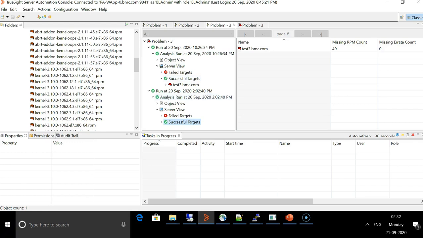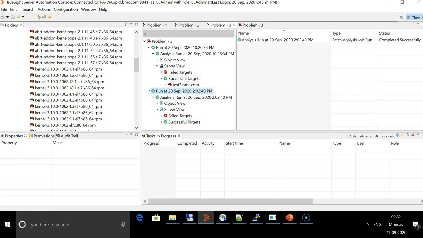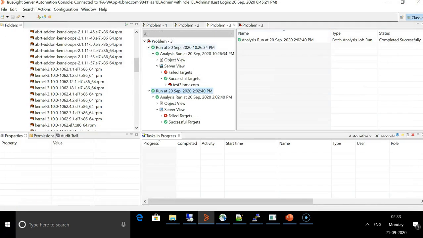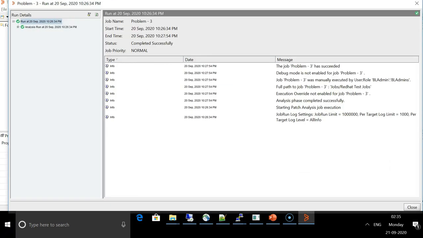The other thing that I was talking about is that when we are using the other option, the performance of the patch analysis job is slightly better. So let's see how long the first job took versus how long the second job took. So I'll check the logs again. Show log. The first job started at 2:02 and ended at 2:13, which is about 11 minutes. Let's check the second job. Do a show log here. And we can see here, the second job actually took just over a minute.